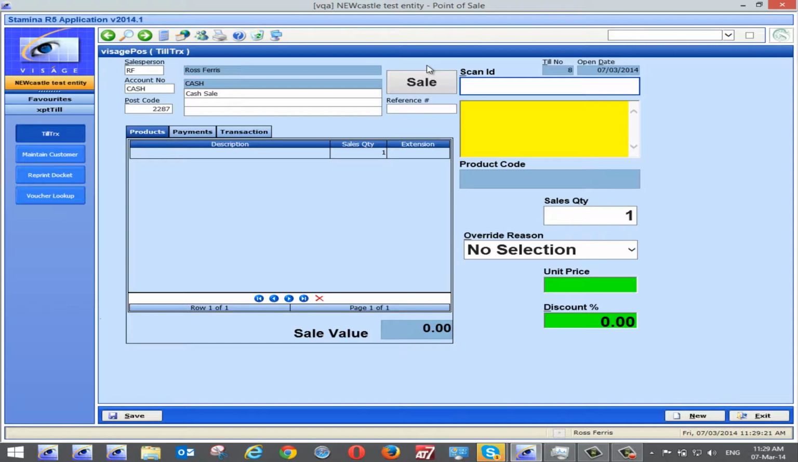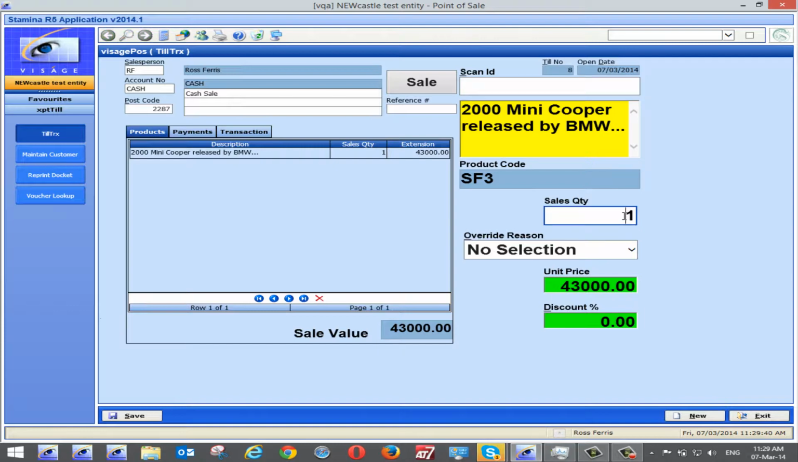And he may have bought back one of these SF3 products. Once more, I would scan that. Hopefully the barcode is still attached. May not necessarily be. And in terms of the sales quantity, rather than being one that is actually being sold, we want to change this to be a -1. So it's one that is actually bringing back.